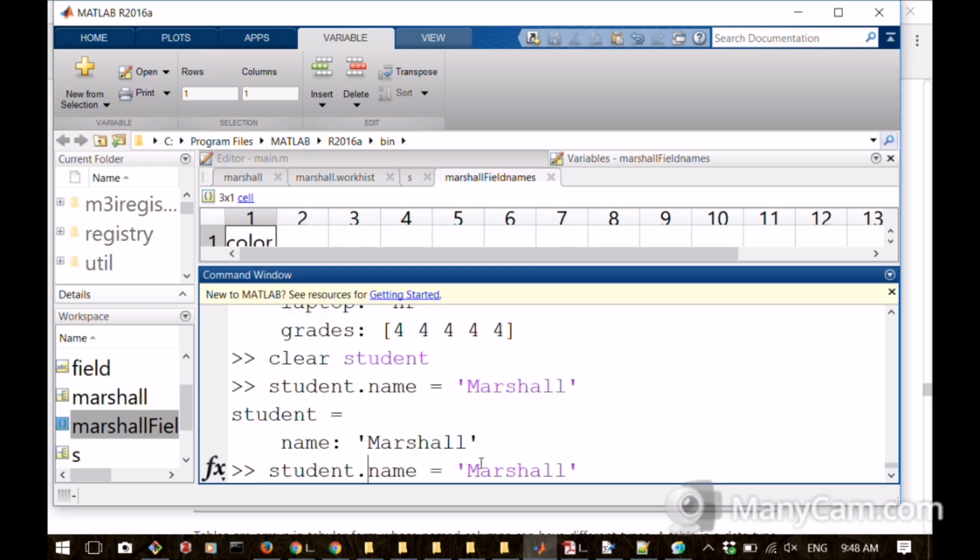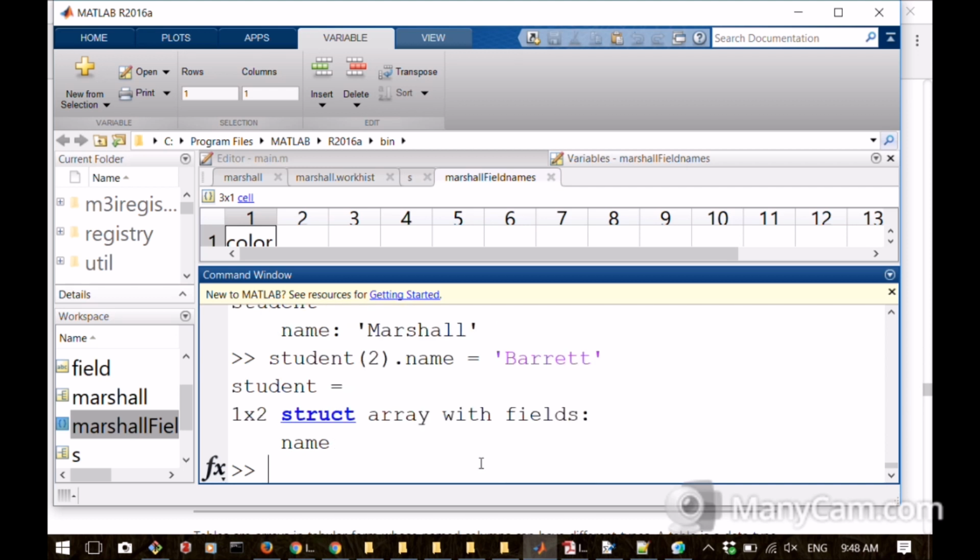Now I can say student(2).name equals Barrett. Okay, you see what I've done here? Now I'm creating an array of structures. So I have a structure called student, which has multiple students in it, and each one of them has its own set of attributes. So this is a little bit more complex than what we have discussed so far.